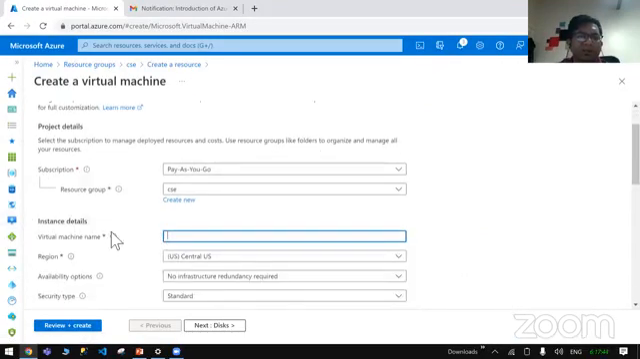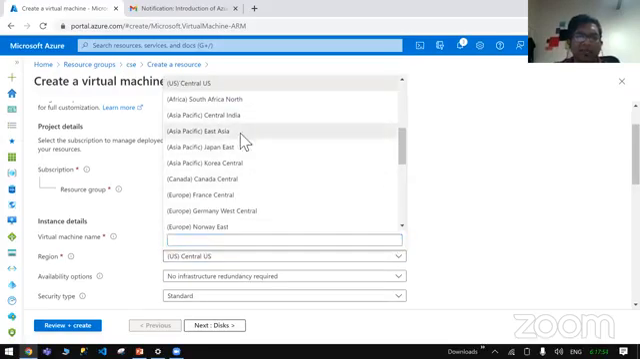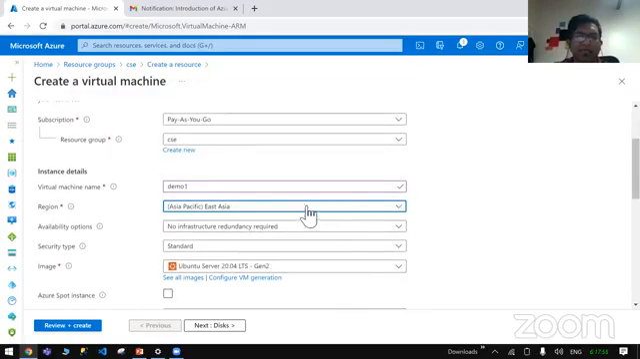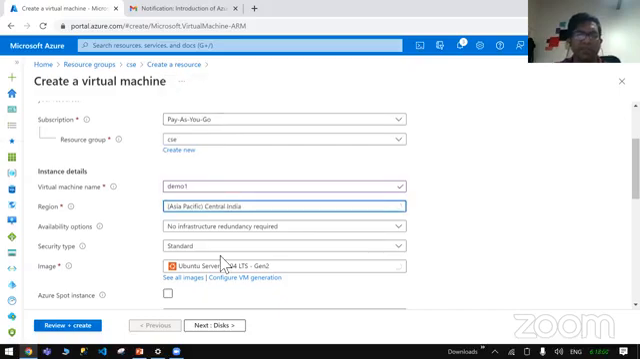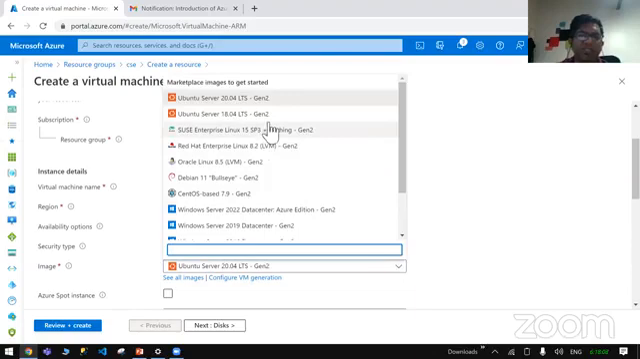So the virtual machine name, maybe demo one. Okay. The region is East Asia, or maybe we can go with India itself. Central India. There is no availability we required. Okay, what kind of virtual machine do you want to install?